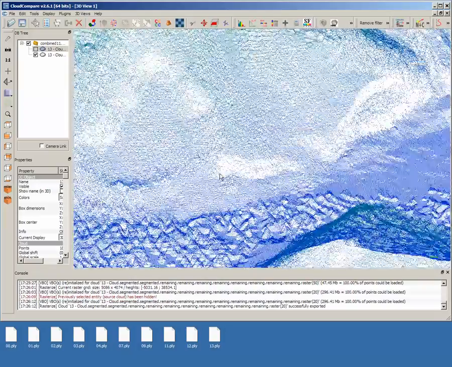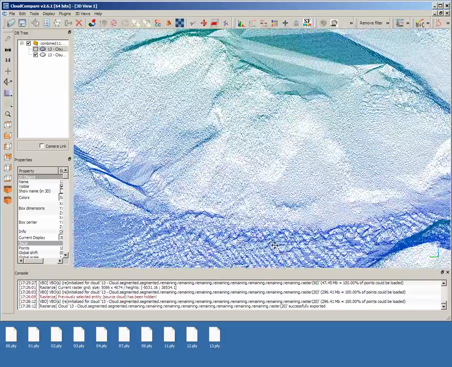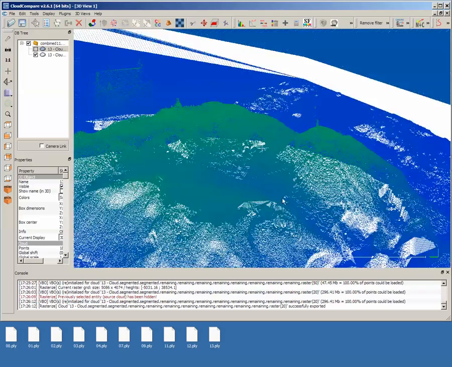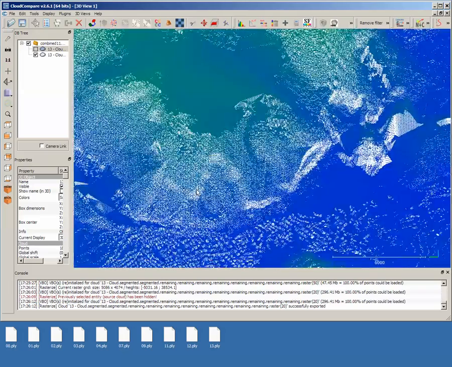So this can now be used in any other software for doing volume calculation, for doing terrain modeling, for doing whatever is needed with the terrain data.